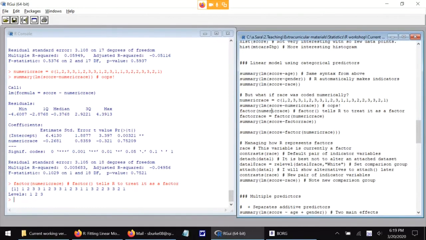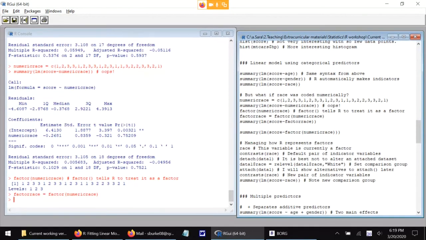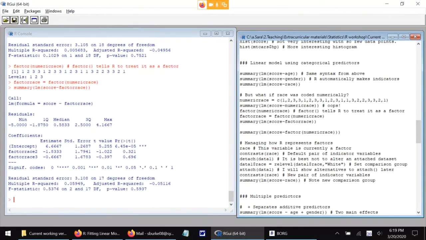But I could instead store that factorized version in a new variable name called factor race, and then call the summary of the regression model that I wanted before. And here it has created 2 indicator variables for me once again, factor race 2 and factor race 3, using category 1 as the comparison group because it comes first alphabetically, just as I might have wanted it to do if this was how I was representing my categorical variable.